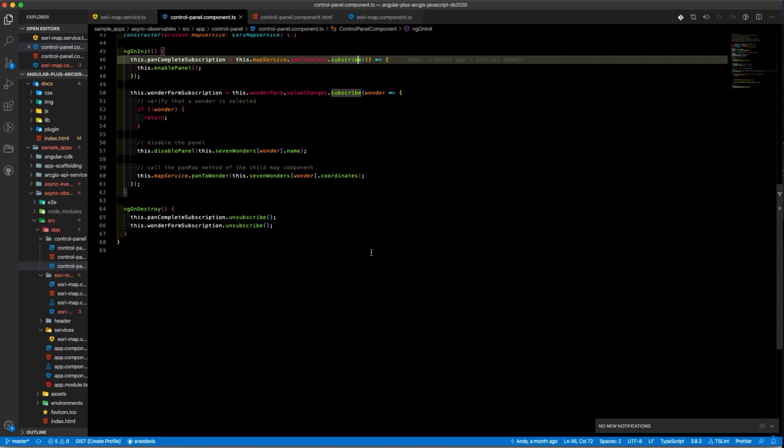RxJS also provides a lot of great operators for doing things like combining observables, only taking the first emitted value from an observable and then automatically unsubscribing. There are a lot of really cool ways that you can work with streams of data and observables in your applications.